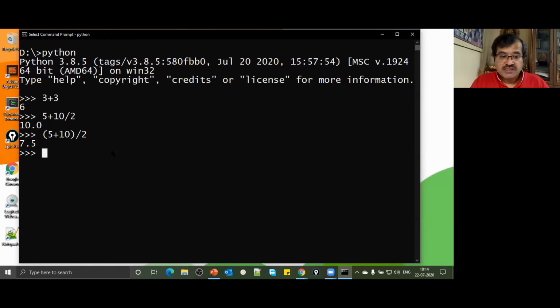Okay, so we got some kind of operation. So we wanted to multiply it. Say, I say 5 into 10 minus 3. So 5 into 10 is 50 and 50 minus 3 is 47. But I wanted to change the order. I say 5 into (10 minus 3). So 10 minus 3 is 7. That will get evaluated first and then into 5.